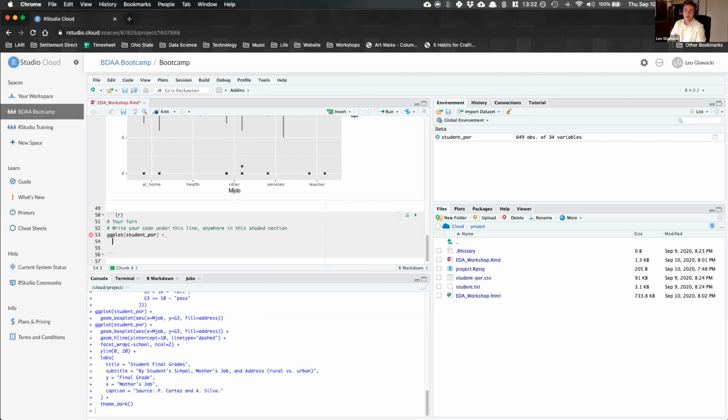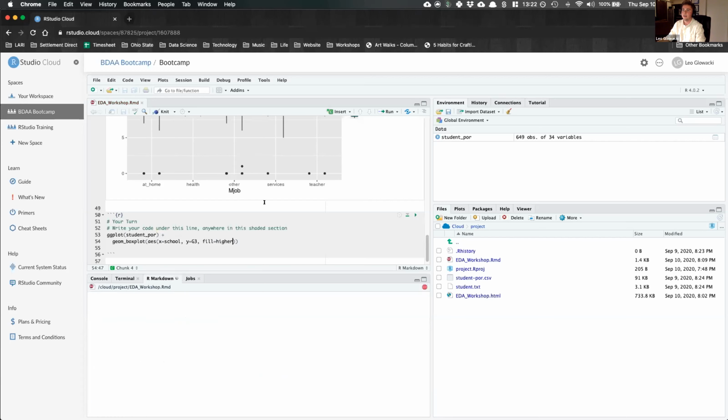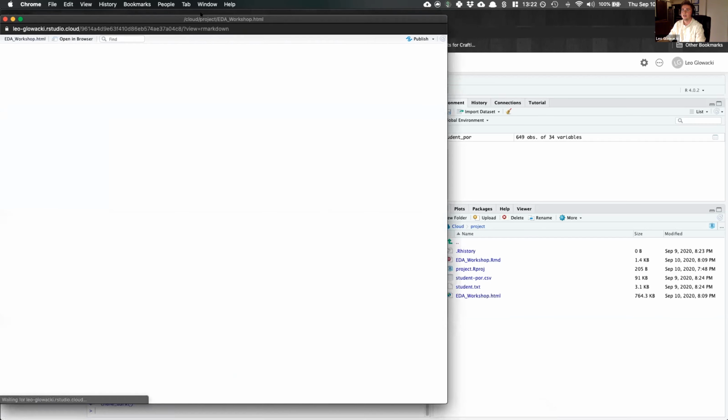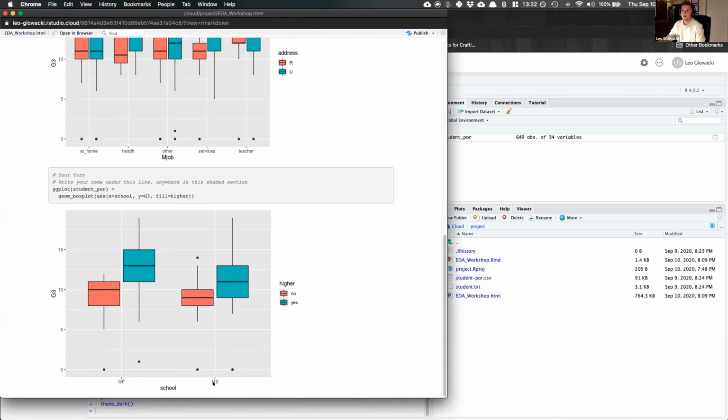And then we want to make a box plot. So we say geom box plot, and we declare our aesthetic values. We set x equal to school, set y equal to G3, and we set fill equal to higher. And then if I knit, it's going to process that. And scroll all the way down, it looks about right.